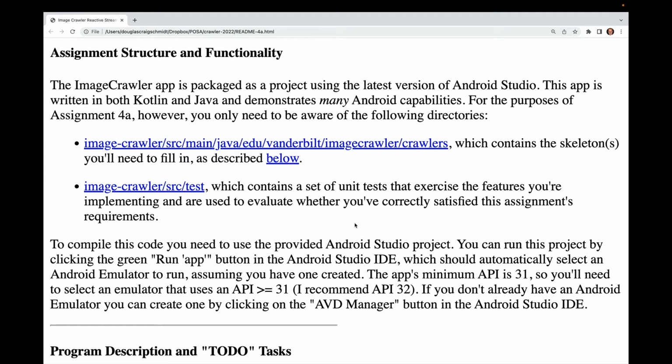The Image Crawler app is packaged as a project using the latest version of Android Studio. This app is written in both Kotlin and Java and demonstrates many Android capabilities. For the purposes of Assignment 4A, however, you only need to be aware of the following directories: Image Crawler source main Java edu Vanderbilt Image Crawler crawlers, which contains the skeletons you need to fill in as described below, and Image Crawler source test, which contains a set of unit tests that exercise the features you're implementing and are used to evaluate whether you've correctly satisfied this assignment's requirements.